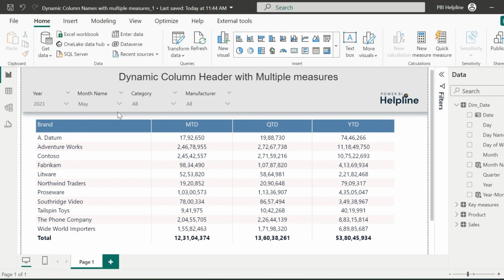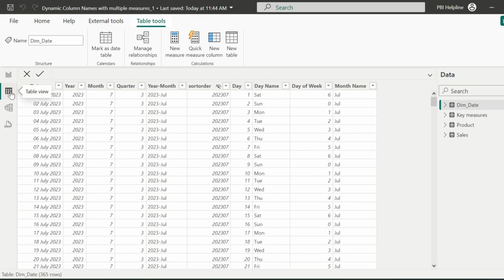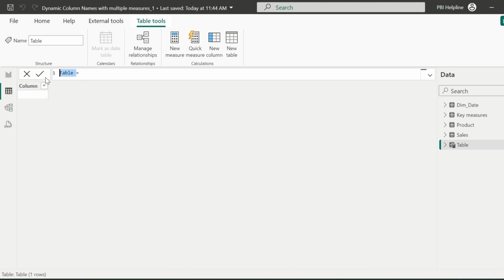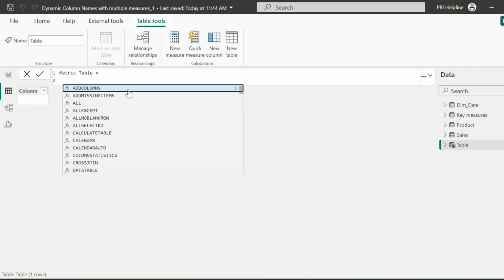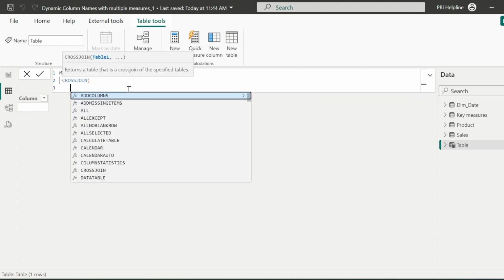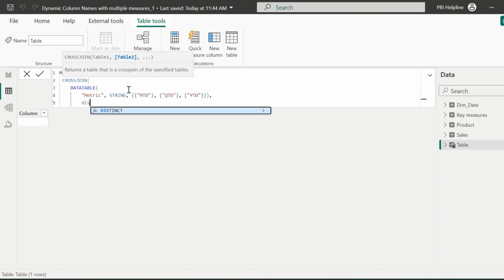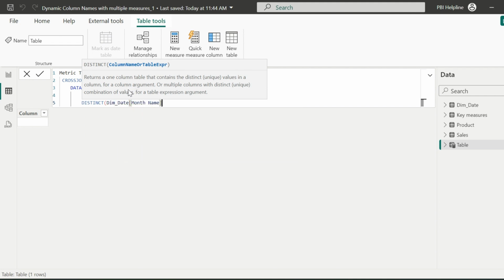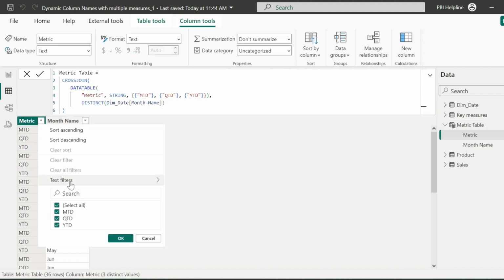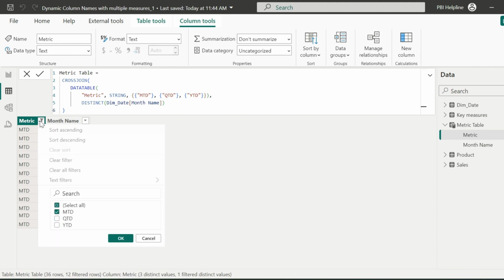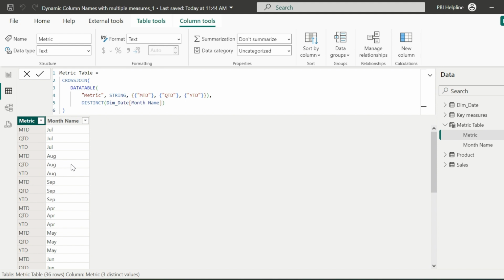In our approach, first of all we will go to the data view, and click on new table to create a custom table. This table name I can keep as metric table. The table expression will be a cross join between two tables. The first one is a data table, which will have a single column table with MTD, QTD, and YTD names, and the other one is all the month names from my date table. By doing this, I will get this result. Here each metric will have all the 12 months. If you want, you can also create this table with manual entries.